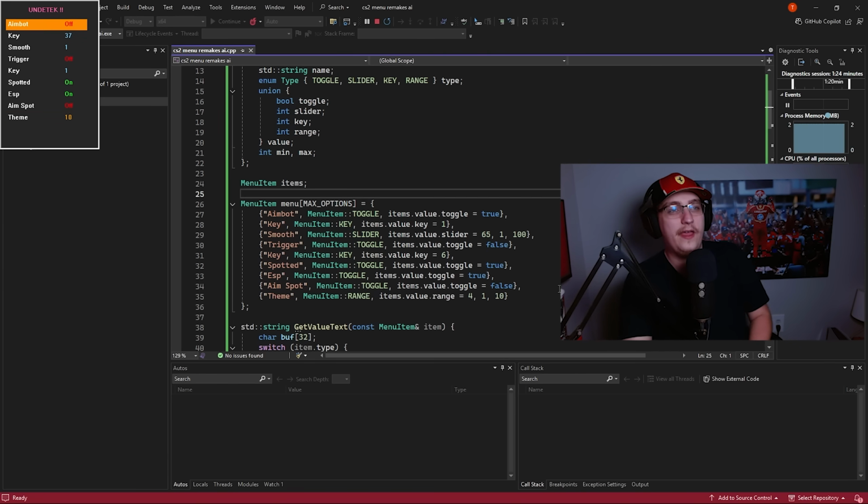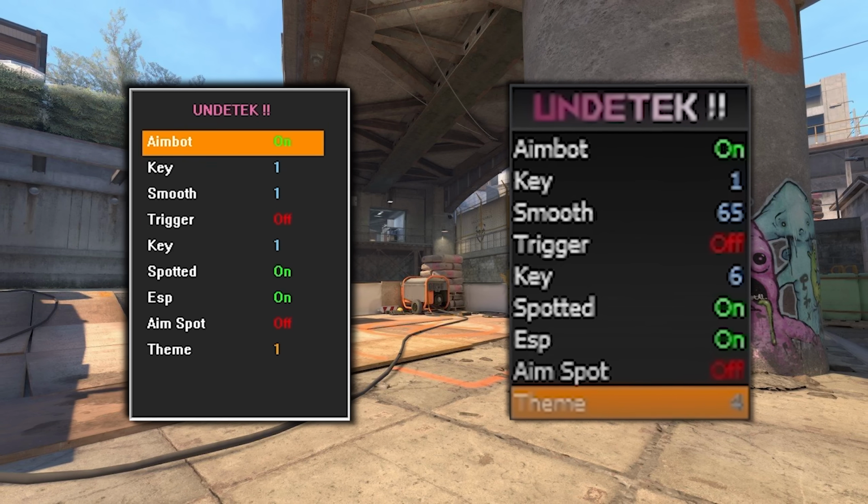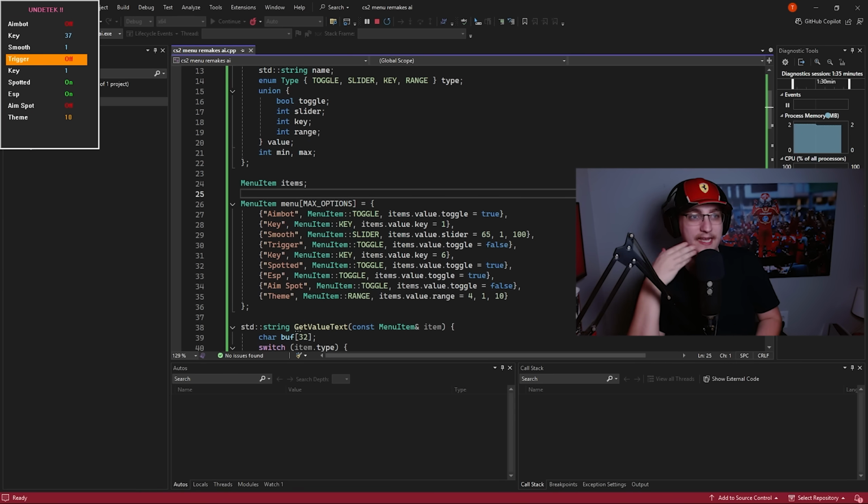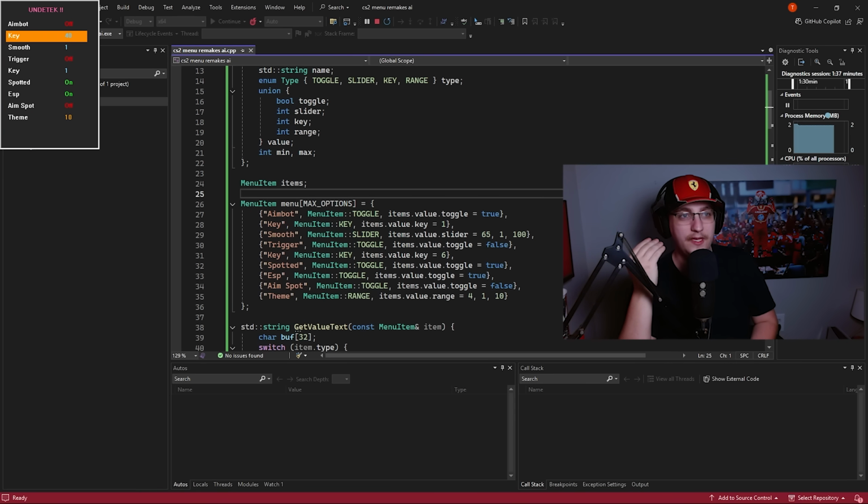I think we're going to leave it off there. That's probably the best that we're going to get as to accuracy between one menu to another menu. I mean, that's pretty good. Like, that has every functionality of the Undetek menu already there.